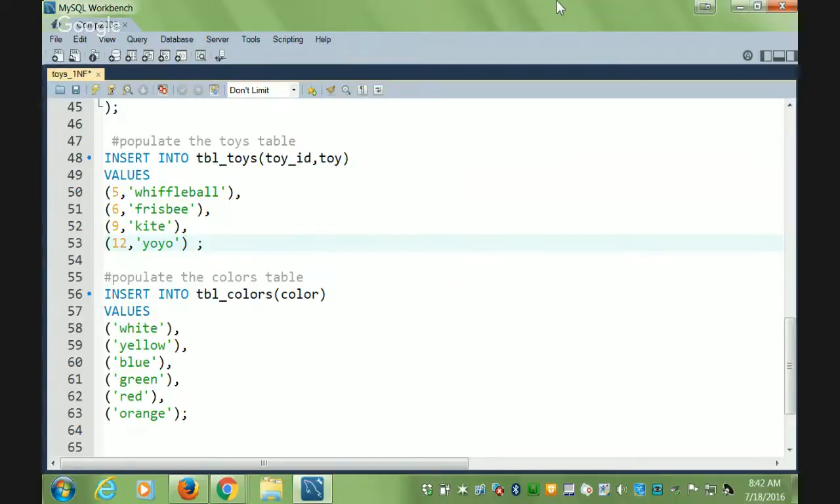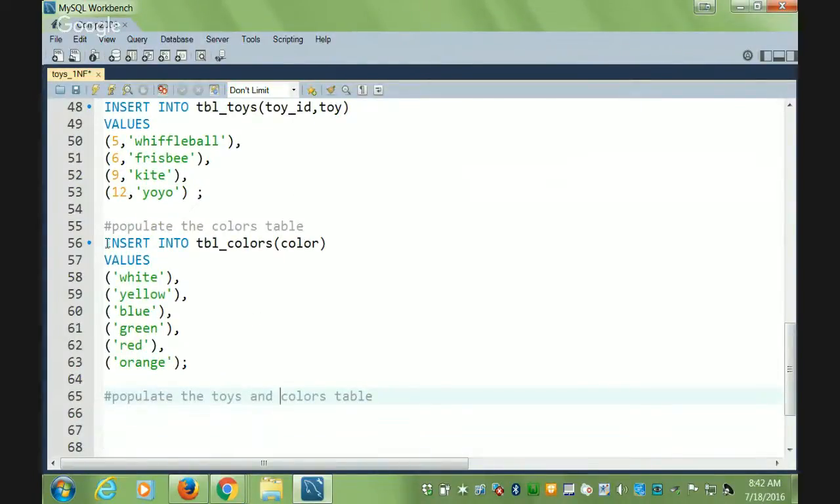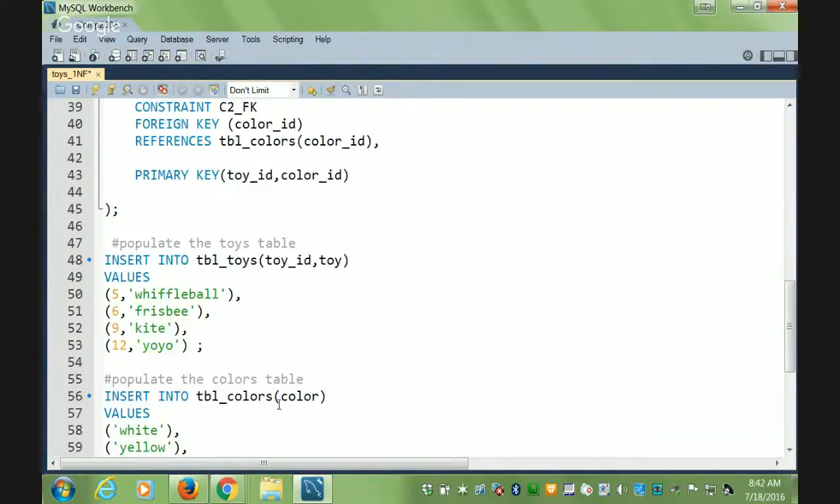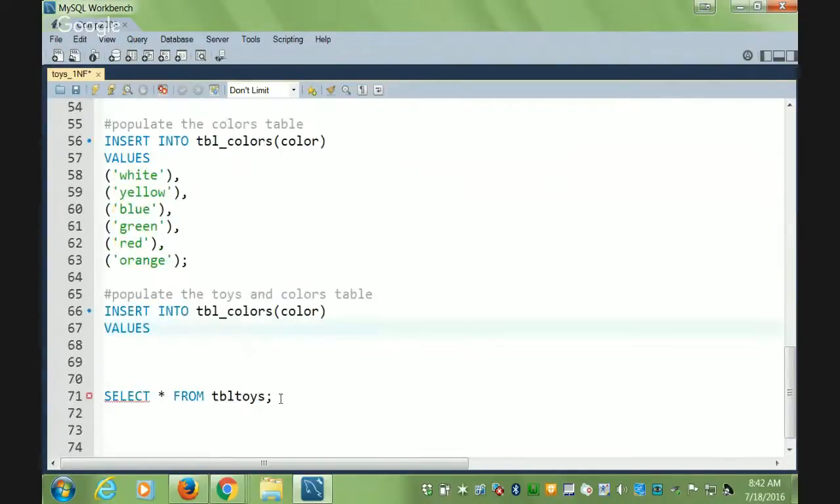Right now, these tables have yet no information about which toy is available in which color. We haven't done that at all, right? So now that's my 3rd table. So now let's populate the 3rd table. And this table was toys and colors table. These are just comments. You needn't use names like these, table toys, or if you want, sure, no big deal. Okay, so let's insert into table toys and colors.